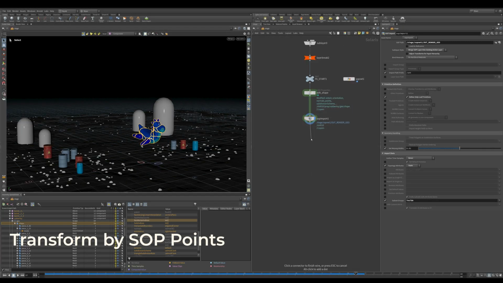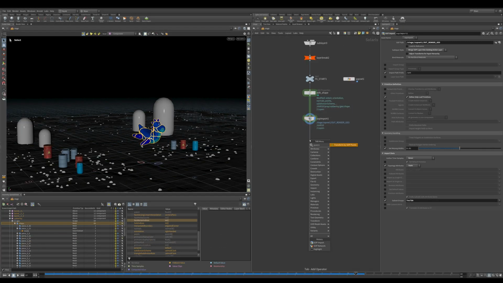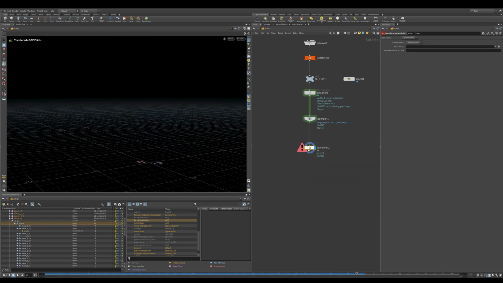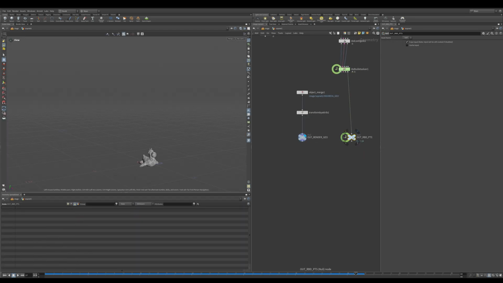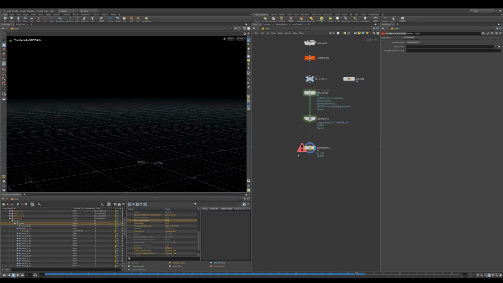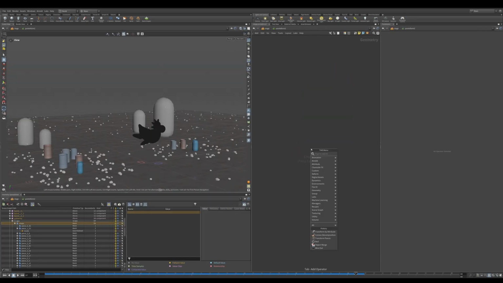Below the SOP import, I'll create a transform by SOP Points node. This also gives us an error by default, no display node found. And this actually takes an internal SOP as a source. So let's get our RBD points. I'll copy the null and I'll dive inside the point transform node, do an object merge.